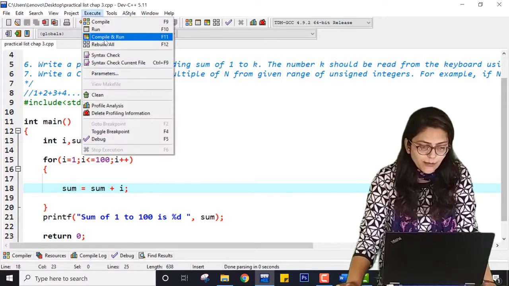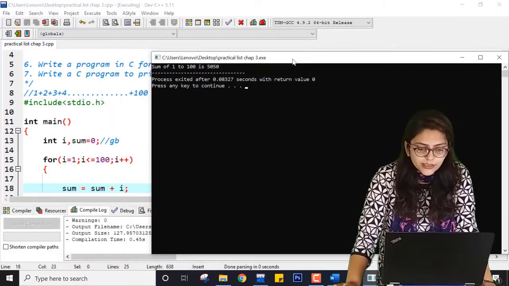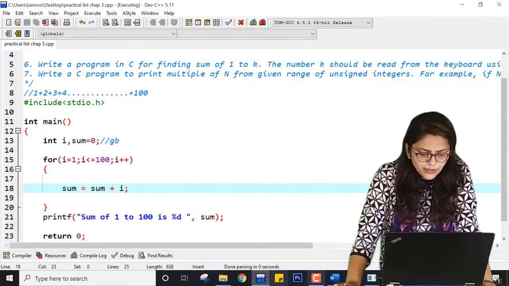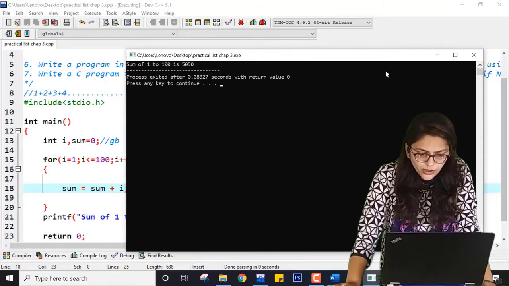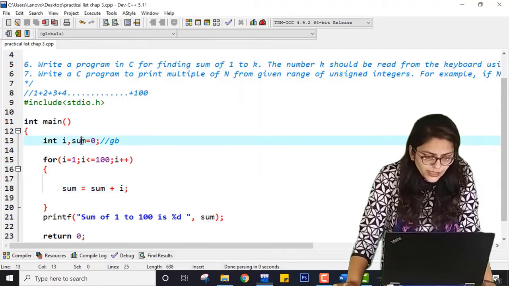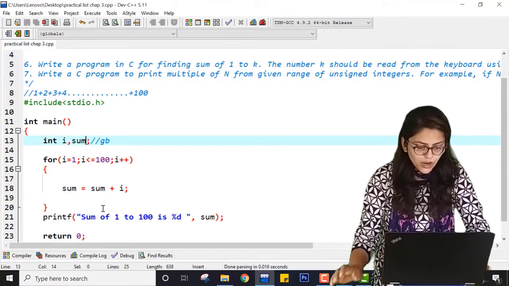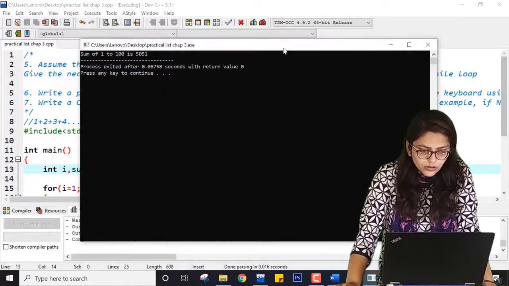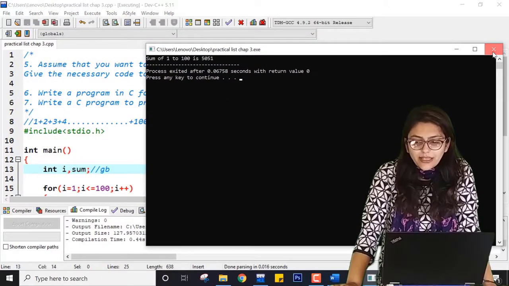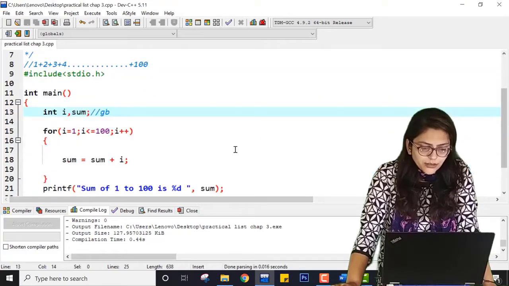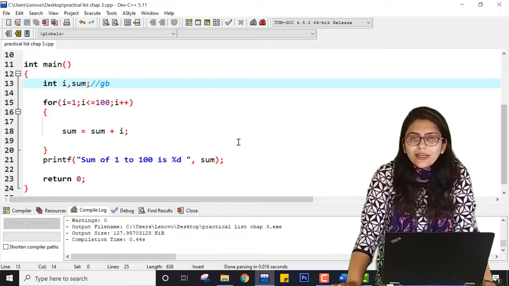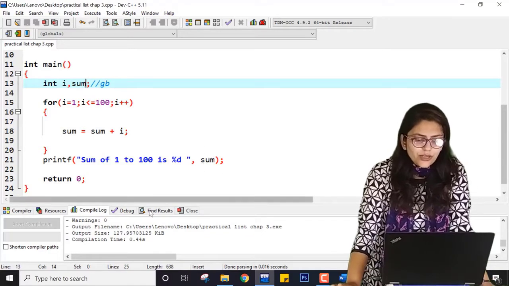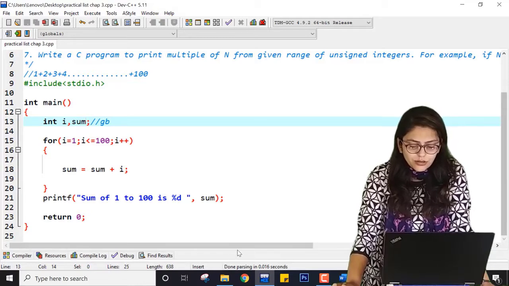If I just save this program again, compile it and run it, you can see 5050. What was the previous answer? I don't know, but it will be incorrect with a garbage value. It should give a garbage value if I am not initializing sum. Let me check it again. So here, not initializing to 0, 5051. You can see it is not giving me the correct answer. So you can see it is 5050, which is the correct answer. You can check it using your calculator.